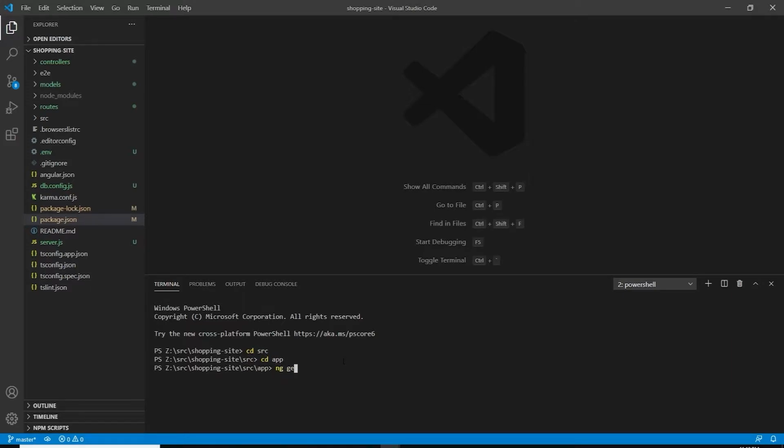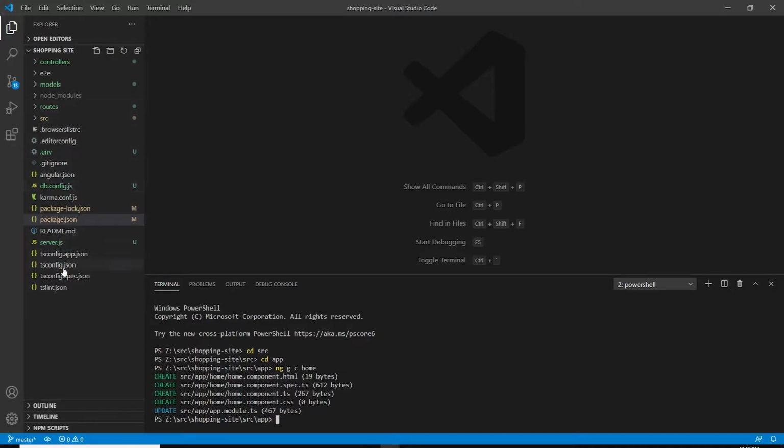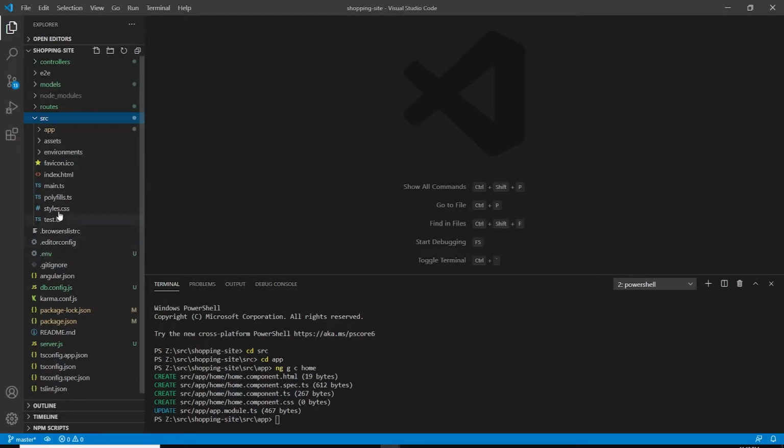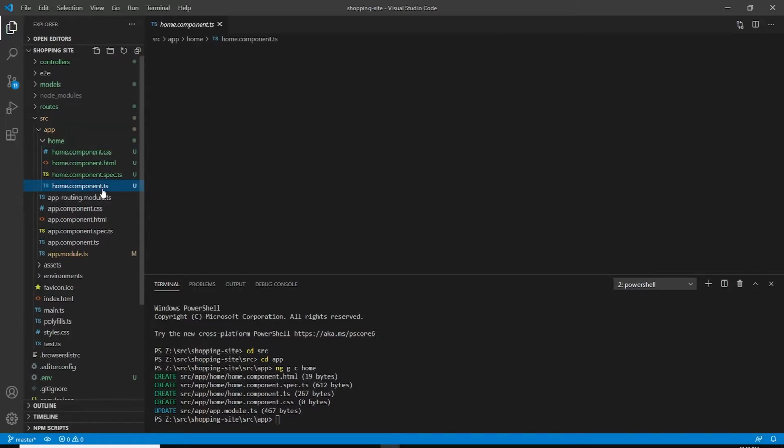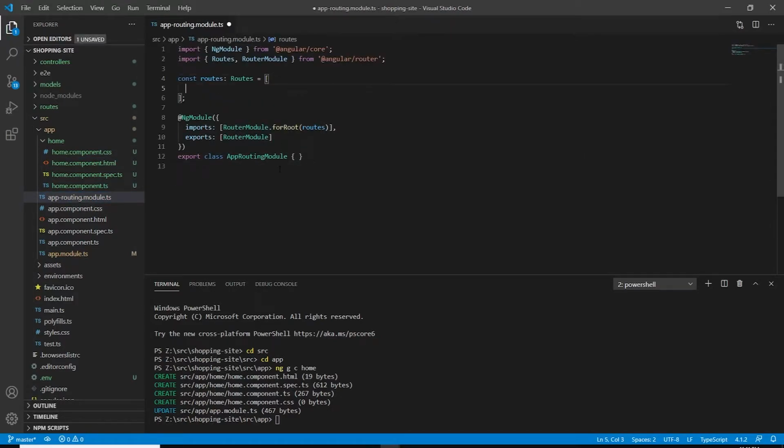Let's go to the folder where we're creating the components for the website. Just go to the app folder and generate a home page. You can use generate component or just use gc to create a component there. In our home component folder, you will see that it includes a CSS styling sheet, an HTML file, and a TypeScript component. And we need to add the home page into our routing. So I'm going to add routes in the routing module.